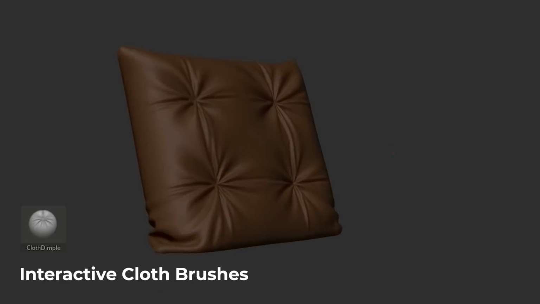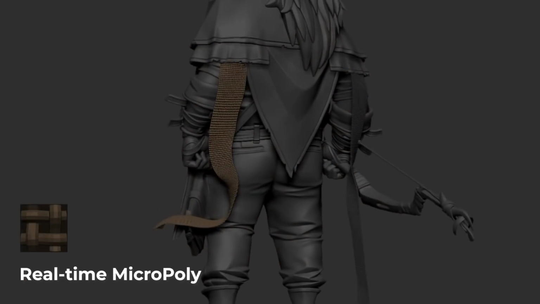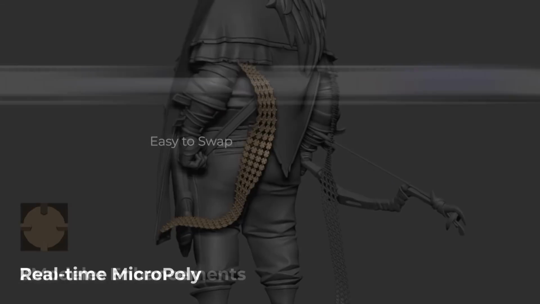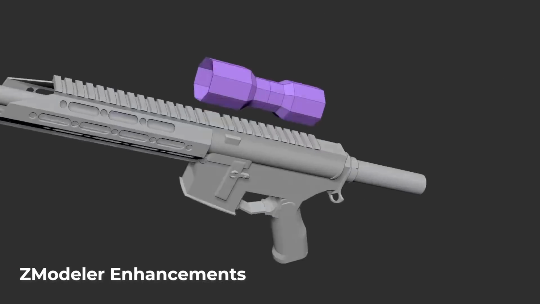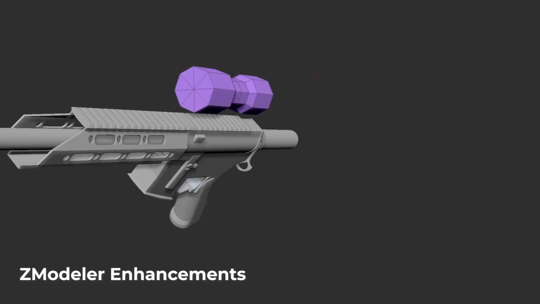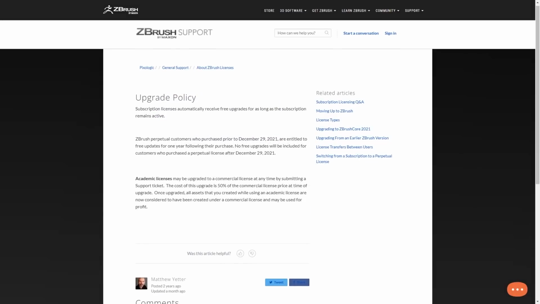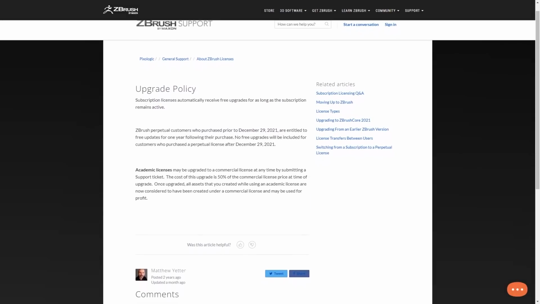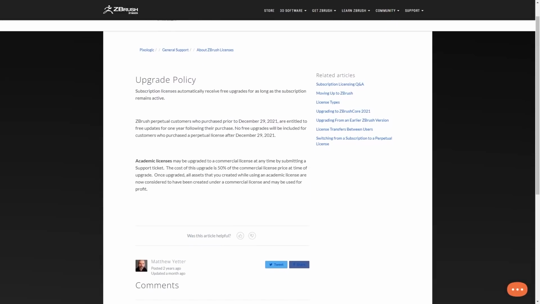All good news must come to an end, and today's bad news is that Maxon finally dropped the hammer because Pixologic ended the free upgrades for perpetual ZBrush license holders. They have updated their licensing page recently to reflect the changes to perpetual licensing offers.